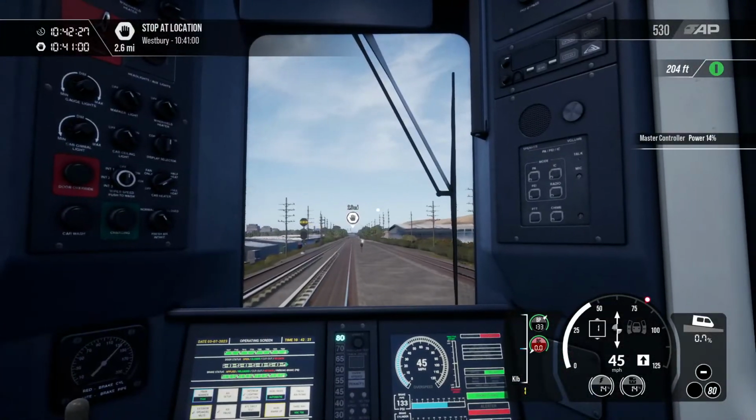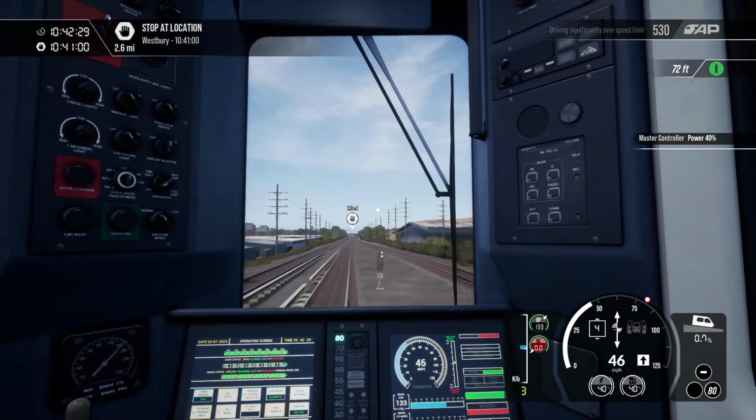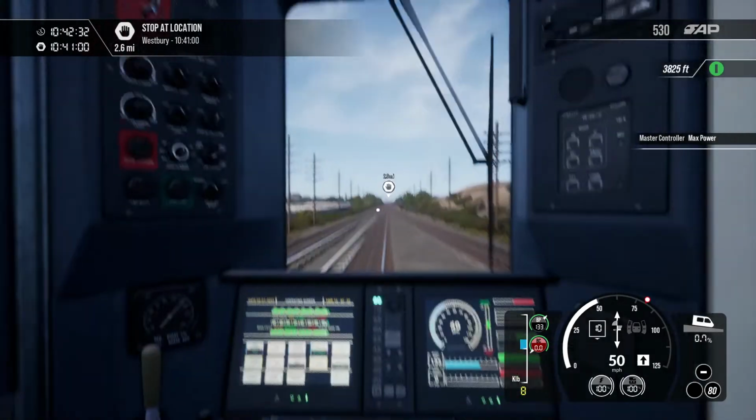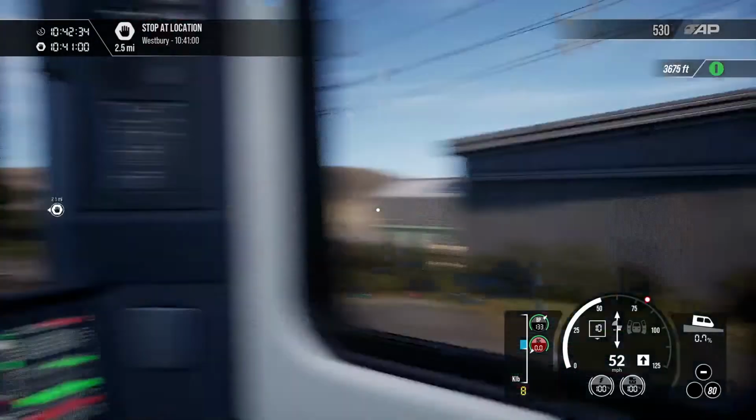Alright, 2.7 miles to Westbury. We can get this going. Oh look, we have an 80-mile-an-hour speed limit. That's perfect. Can't wait to gun it.